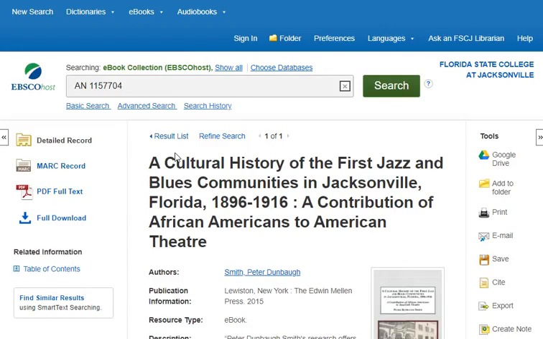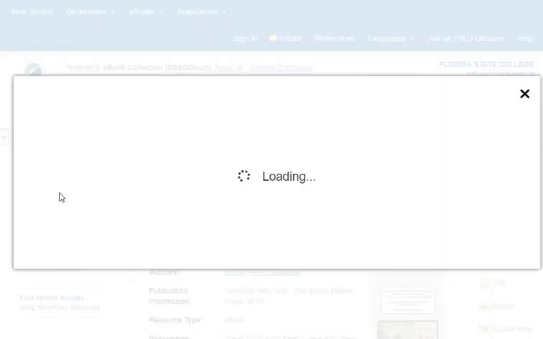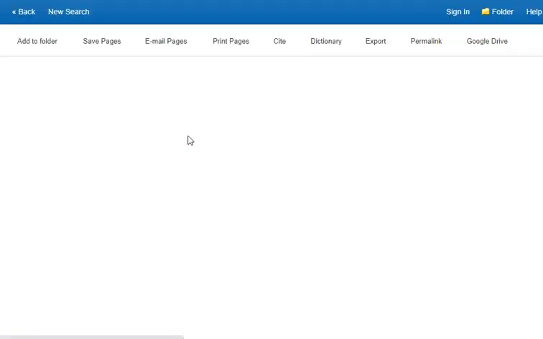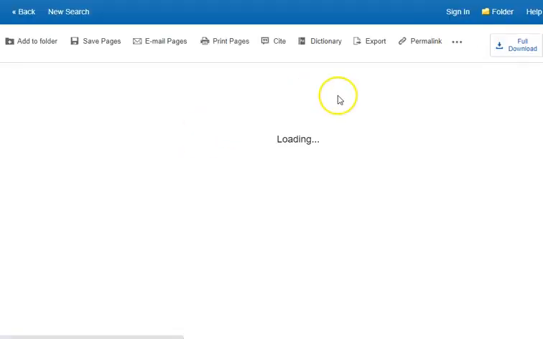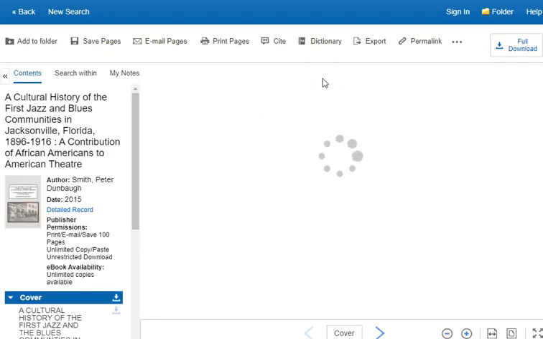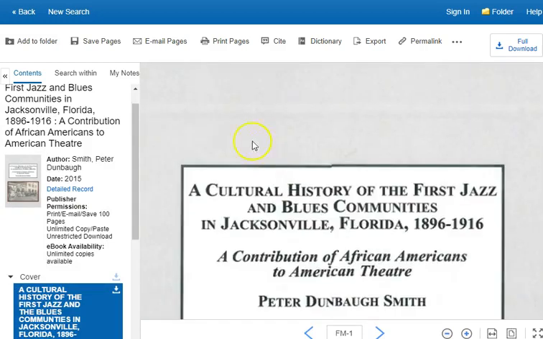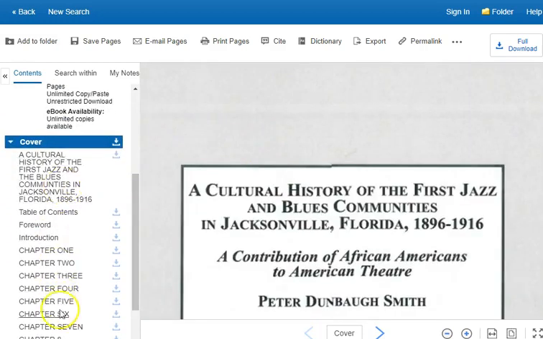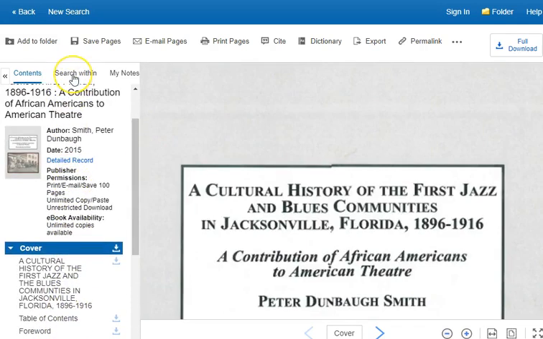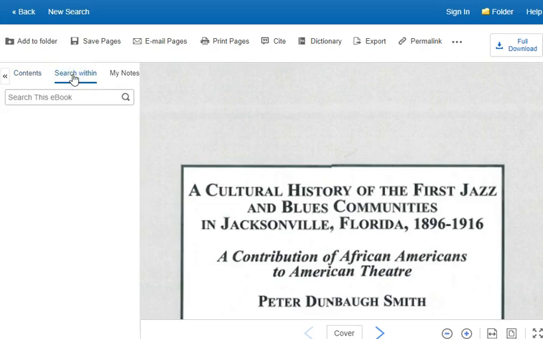Okay, and this will open the ebook record on the vendor site. From here, we're going to click on PDF full text to load the entirety of the book. And with a little patience, it'll load for us. All right, and here is our book. Fantastic. You could skip ahead through the chapters, and also noteworthy is that you could search within the text as well by using this option here.